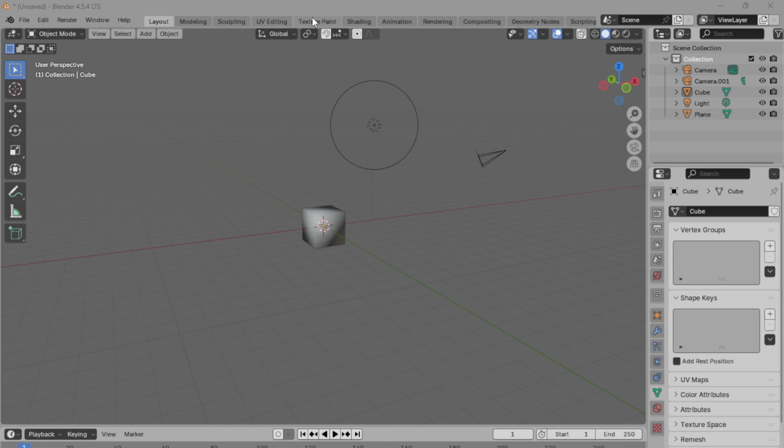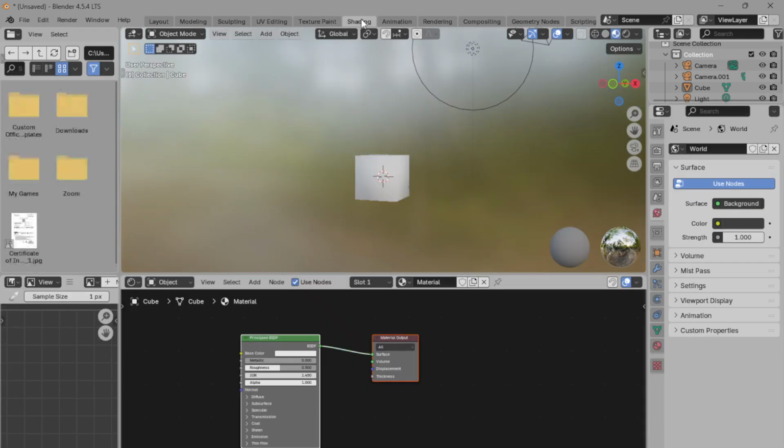This tool is your main workspace for defining how surfaces of your 3D objects will interact with light. Our first step will be adding the icon texture. To do this, introduce an image texture node into the shader editor. Once the node is in place, you'll need to open your icon file.